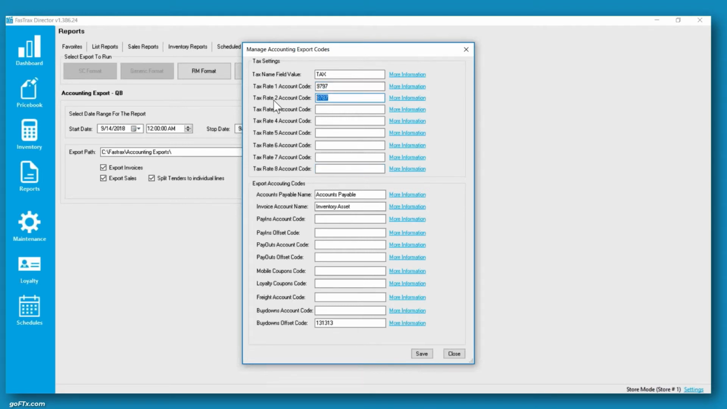You have your accounts payable name, your invoice account name. If you utilize pay-ins and payouts, you have your pay-in account code and your payout account code, and they're offset because they have to balance. So you have an offset code that will have that offset line on the accounting file. If you utilize mobile coupons and those have a specific accounting code, you can input that here. If you utilize loyalty coupons, like for the enhanced loyalty, you can put your accounting code there.